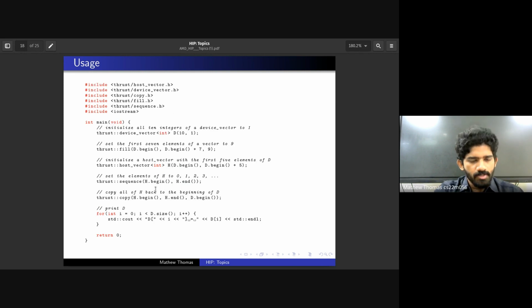So these are some other functions which we use thrust for. Again, we have these different header files for each of them. This will be initializing a device vector of size 10 and initializing it to 1. So thrust fill is essentially used to fill the given range with a specific value. If you see this example here, d.begin actually gives the pointer to the first element.